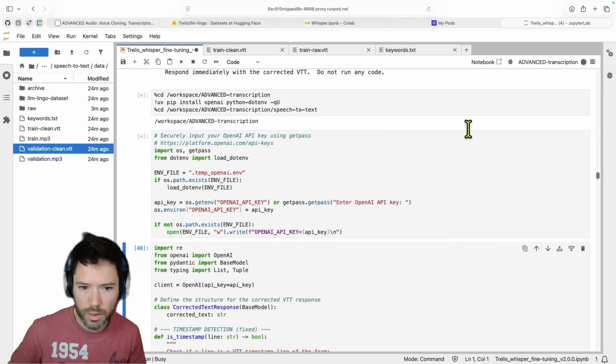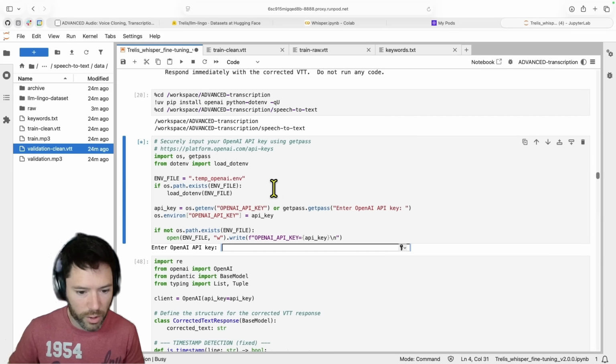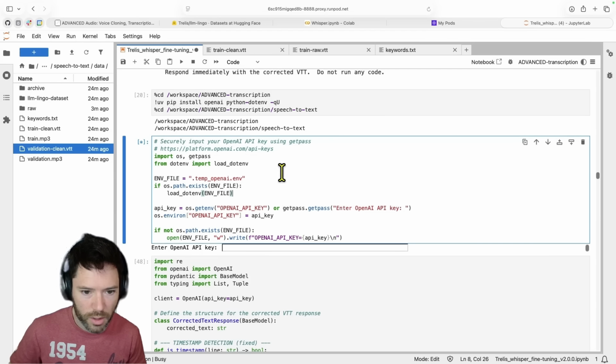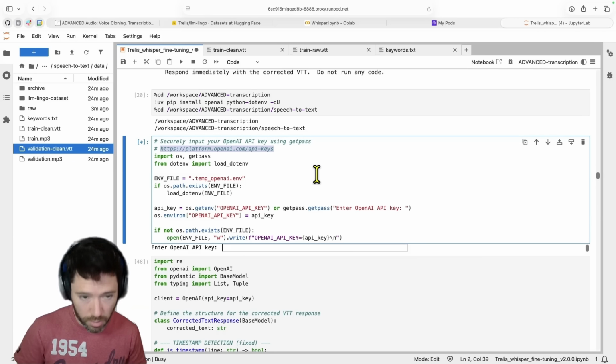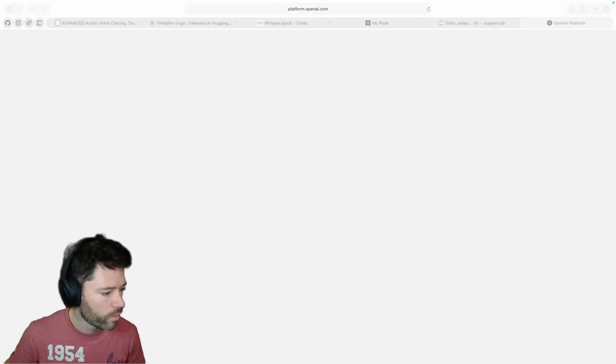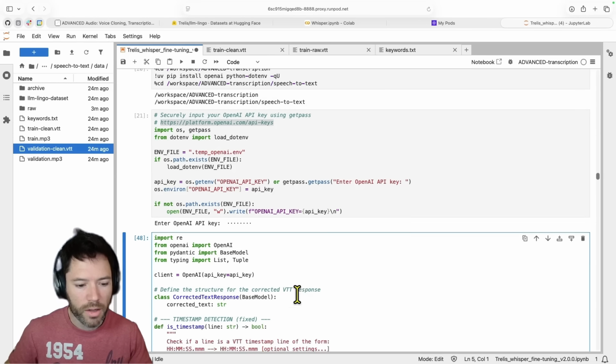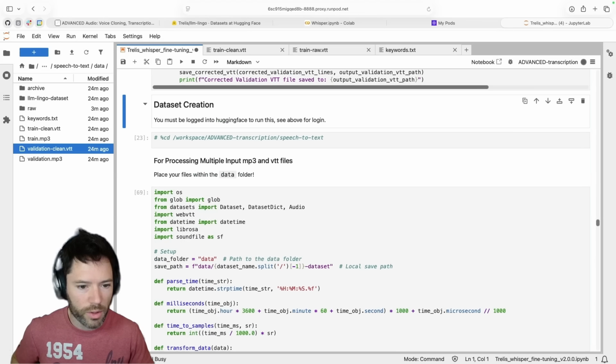So it's going to install OpenAI. It's going to install python.env, just so we can write the API key temporarily to a .env file so that if we rerun the notebook, we don't have to keep rerunning it. And I'm going to get my API key here from OpenAI. So I'll just paste in that API key. And now I'll run the cell.